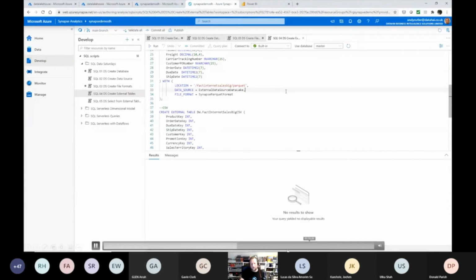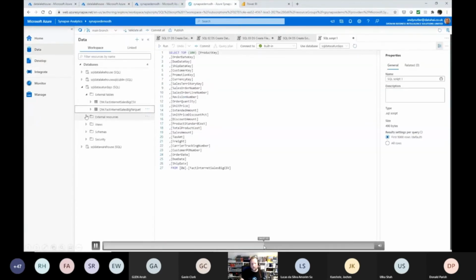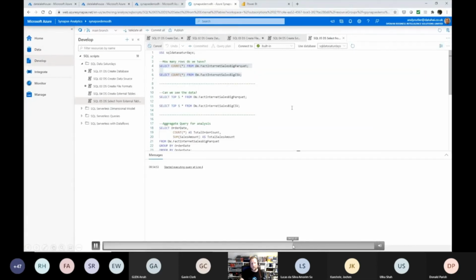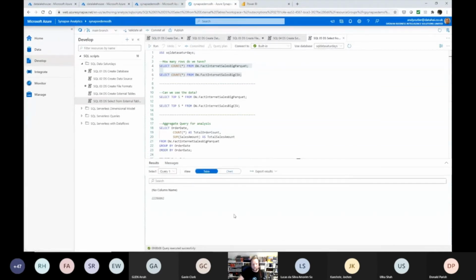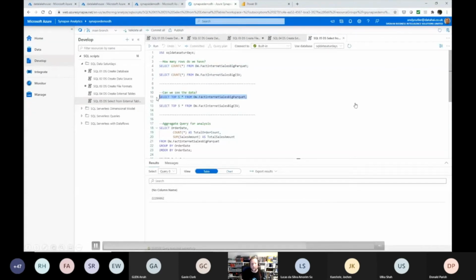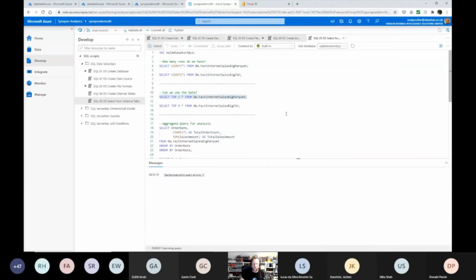Okay, and I'm going to skip forward a little bit because I'd like to show the select statements from the external tables that are being created. So I can issue some count stats, both on the Parquet and the CSV. And finally, we'll just do some top 5 as well, because when you're working with Power BI, it's going to be issuing top X statements while you're working with it.